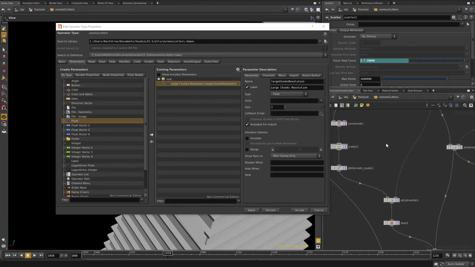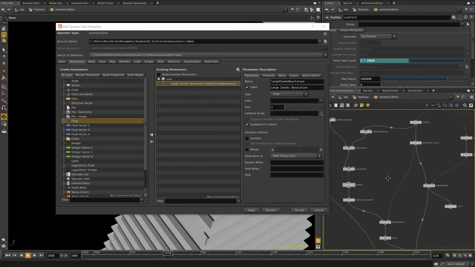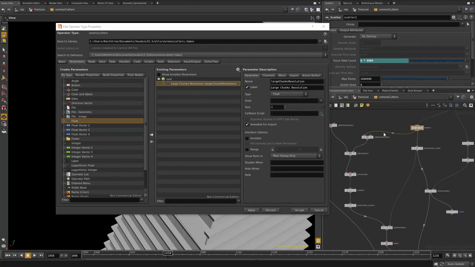Now let's also create an attribute for the scatter points along the cutter planes. So for that, we'll drop in another float parameter, and we'll call this cutter points resolution. And once again, we'll use the same term as a label with caps and spacing.